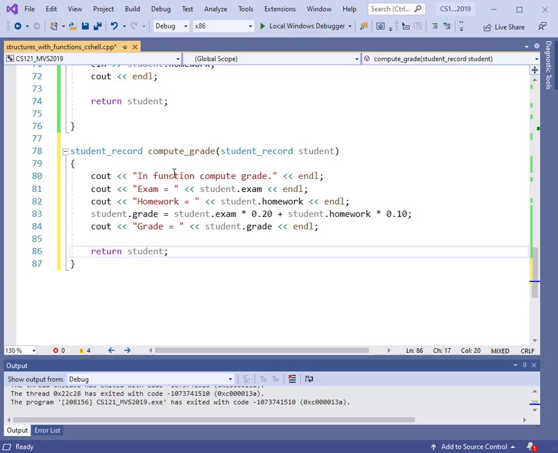But just to show that we're calling the function and we're using the data, I've just left those cout statements in here for the time being. So when we call the function, we will print out that we are in function compute grade. That lets us know that we've progressed into the function. And we're going to use the exam and the homework scores in order to calculate our grade. Now, I've noticed that I've got some different numbers here than before, so I would need to correct those.